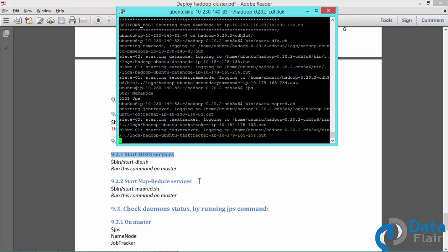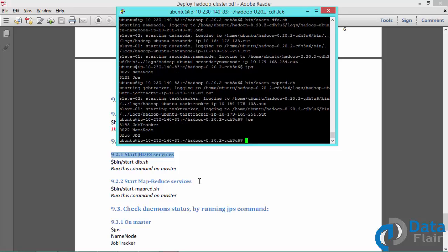Yes, it is starting MapReduce services. Okay, let's run JPS. JPS is a command that gives you a list of all the Java processes. We have got JobTracker and NameNode, both are running. NameNode is the master of HDFS. JobTracker is the master of MapReduce.